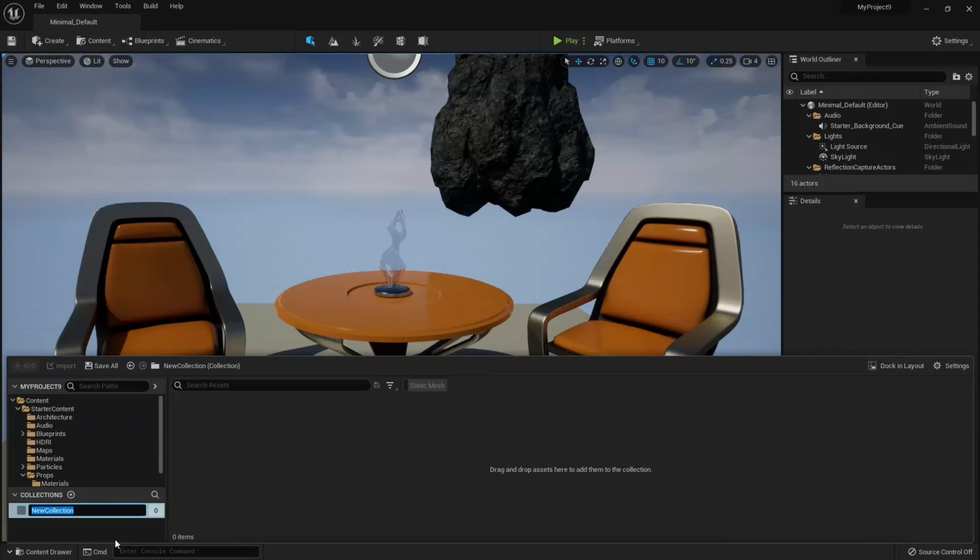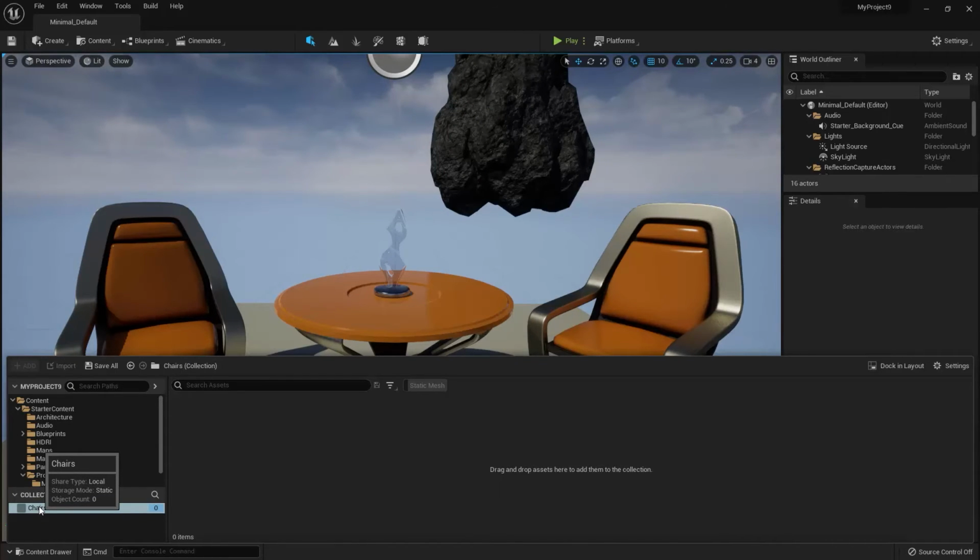Once I do that, I can give my collection a name, so I'm going to call this collection Chairs, and press Enter. So now I have my Chairs collection. To the right of the name, it will show you the current number of assets in the collection. If you hover the mouse over the name of the collection, you will see more information about it. This is a local collection, meaning only I am using it. Also, this is a static collection, which I'll go over more in a second.